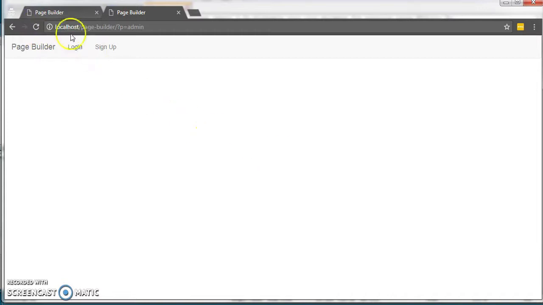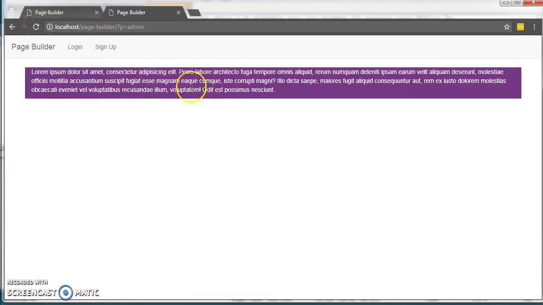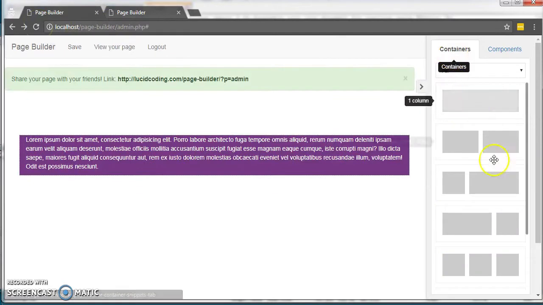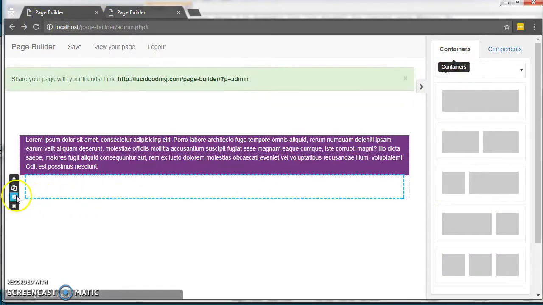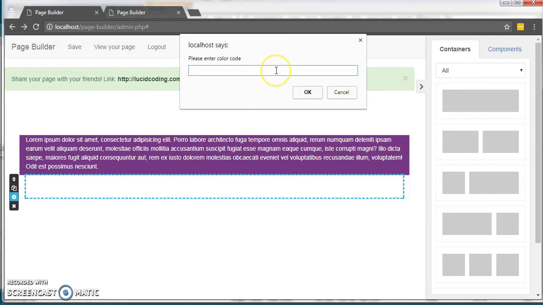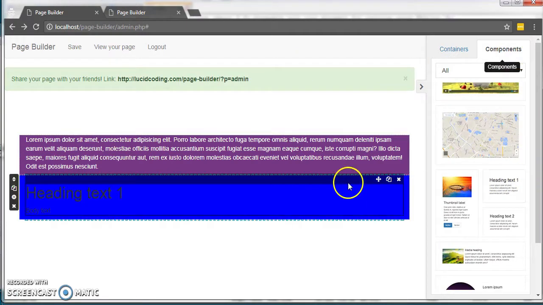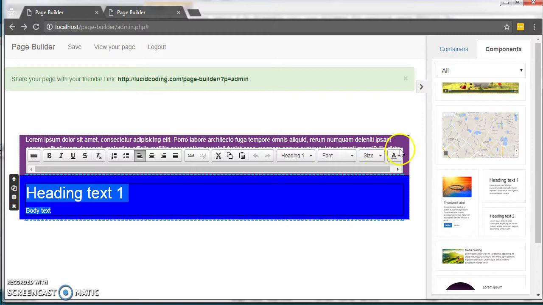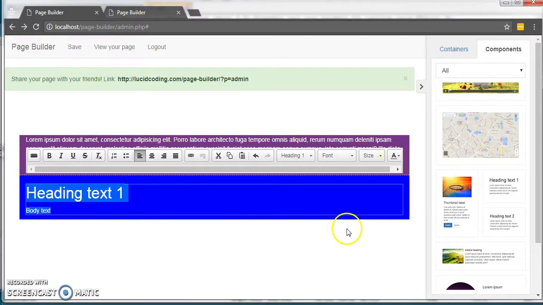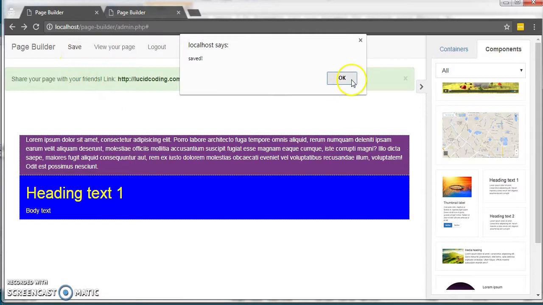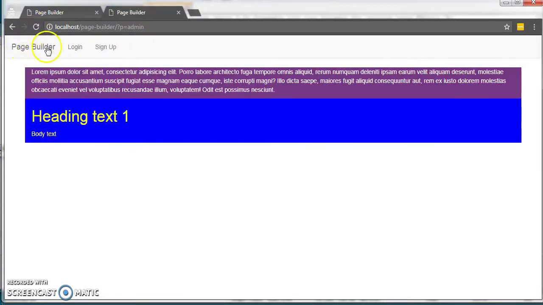So initially it was nothing. When I refresh, this is our new page. So we can repeat this. And I can use another color for this. Click save. And if I refresh, I see I have changed the color of the row. So how do I do it?